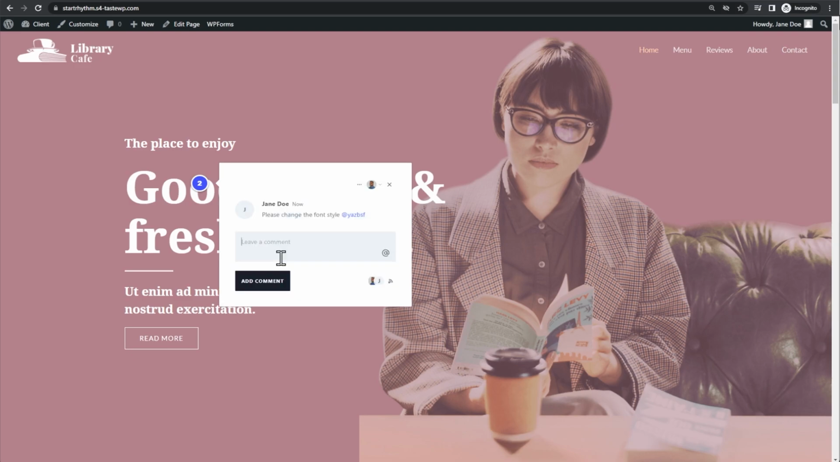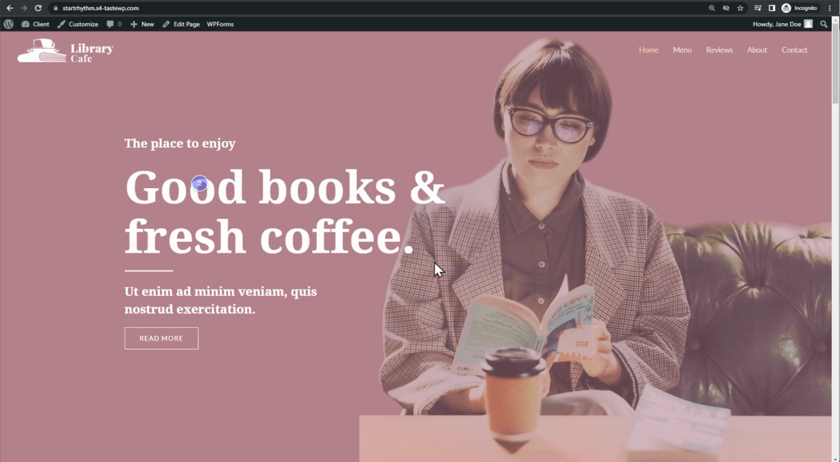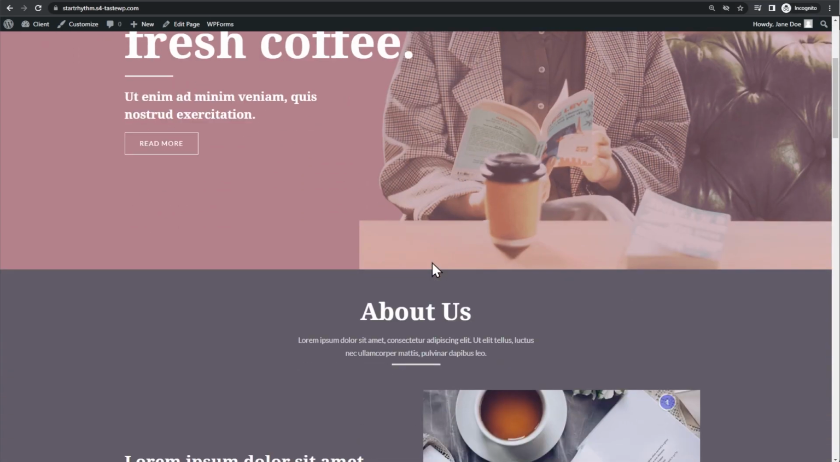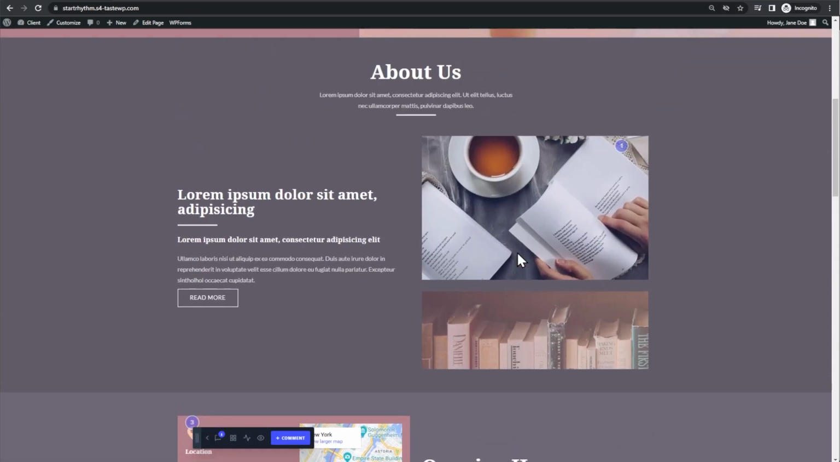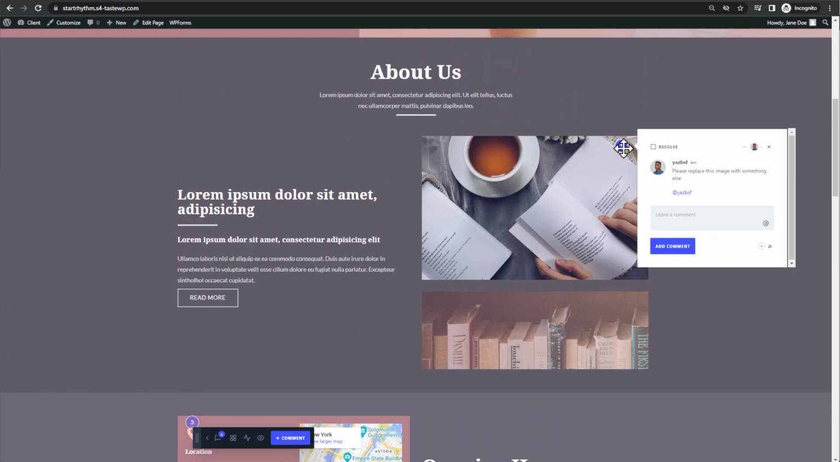So I can add the comment right there. I'm just going to quickly go ahead and add a few more comments onto this page and show you what it looks like. So now, going ahead, I've added comments throughout the website. And remember that first one we added on our central website, this one right here, the first comment.